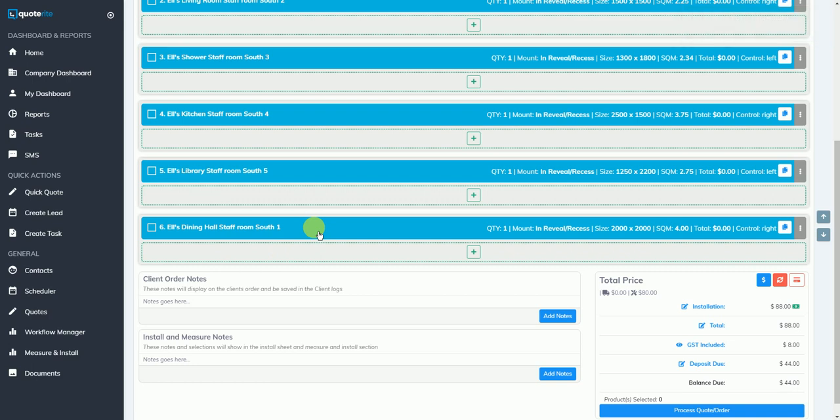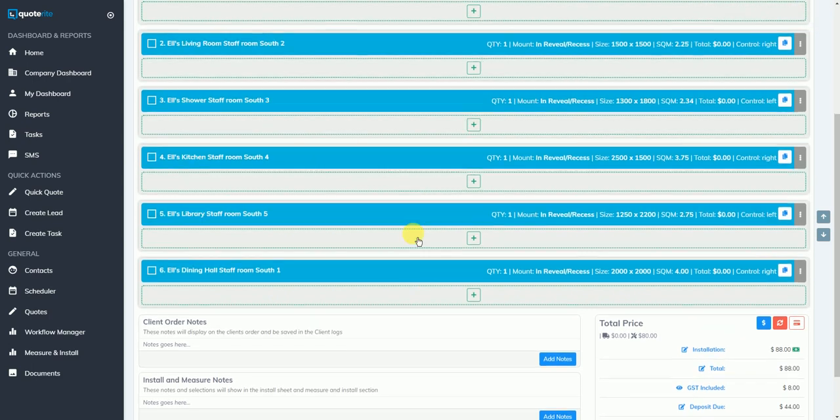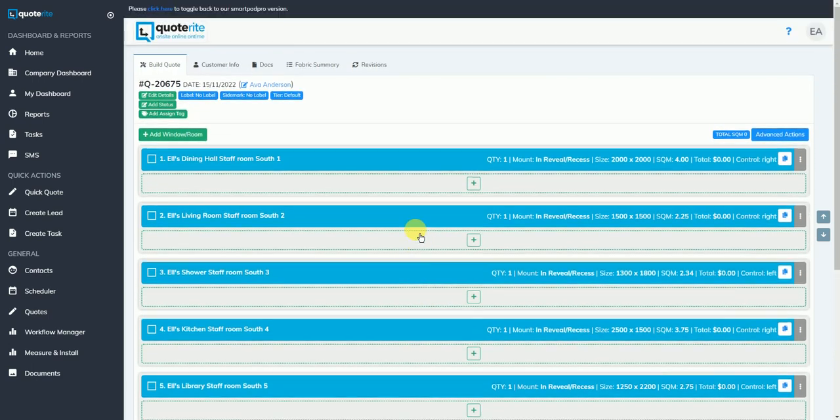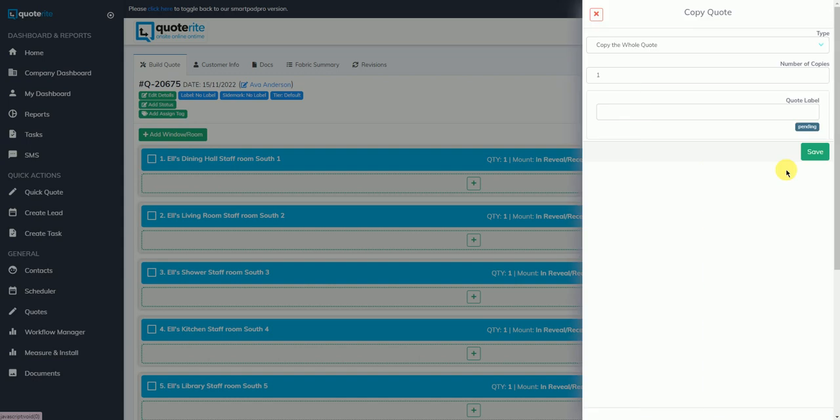Furthermore, you can also copy the whole code without going outside this page. All you need to do is click on Advanced Actions, click on Copy Code, and it will pull up a side menu where you can select from different options. We have here Copy the Whole Code. We also have Copy the Whole Code without a contact, Copy Just a Measure Sheet, and also Copy Just a Measure Sheet without a contact.